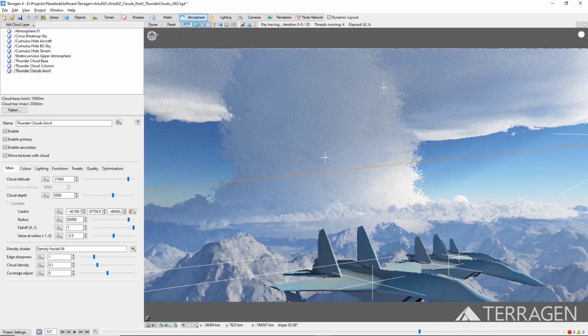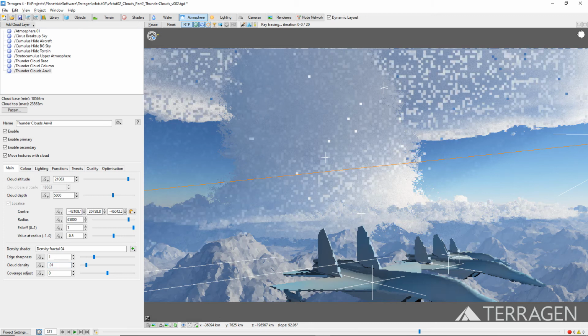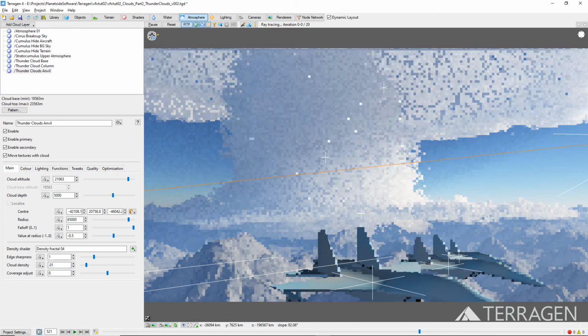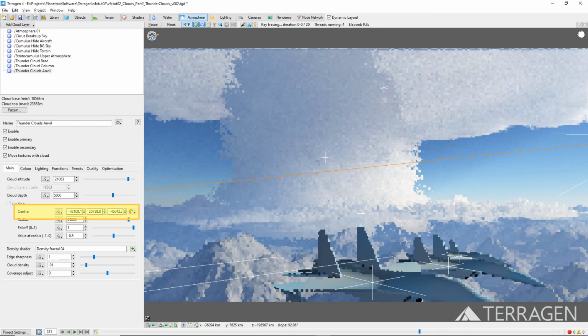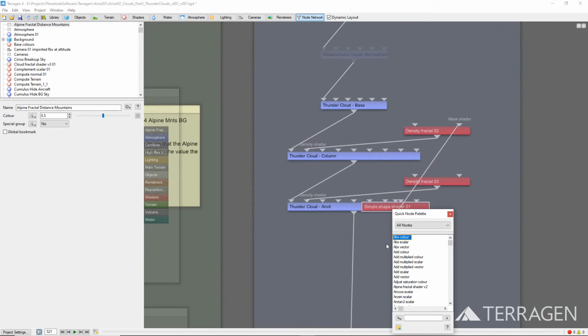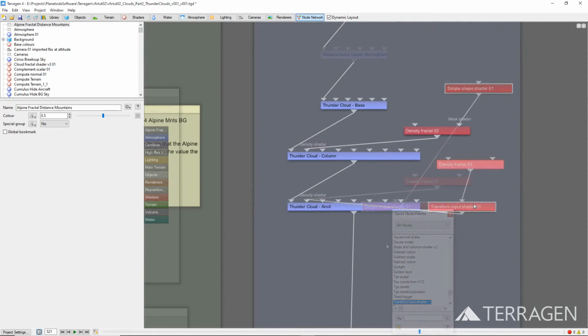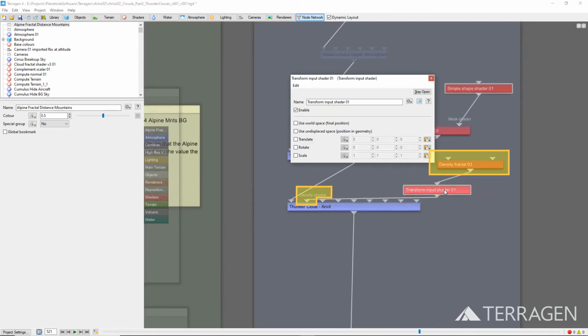To compensate for increasing the depth of the layer, decrease the cloud density value to 0.01 so that the sunlight can still penetrate through the cloud layer. To make it appear like the anvil layer is drifting away from the column, we can offset the center position as desired, or insert a transform node between its density fractal node and the density shader input. The transform node has the added benefit of being able to rotate the cloud layer.